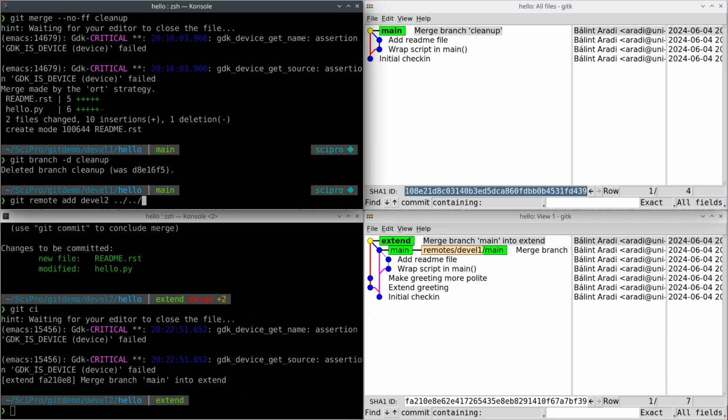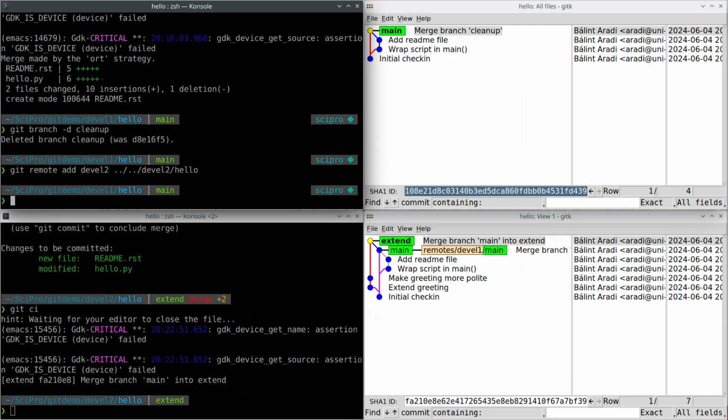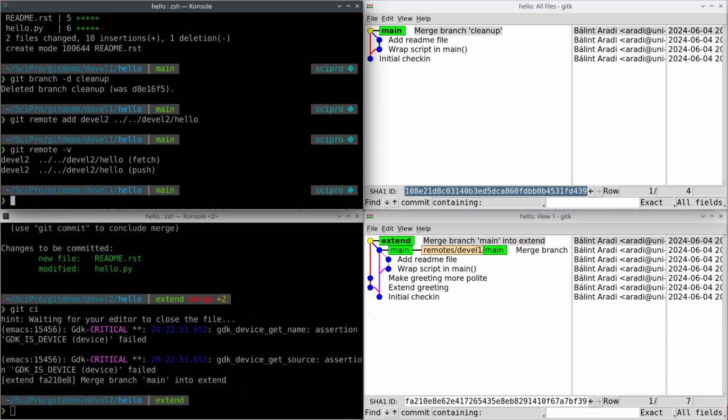And we have to specify the location. This is in the same file system, 2 levels up, and then in the devel2 folder and the hello folder. So we are adding basically the project repository with the .git folder of developer 2, registering it as a remote repository. And then you see if you run git remote -v, then under the name devel2 there is a repository registered, which is two directories up, and then go to the devel2 folder and into hello.